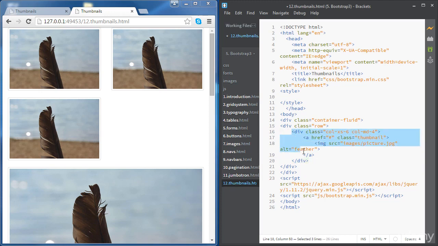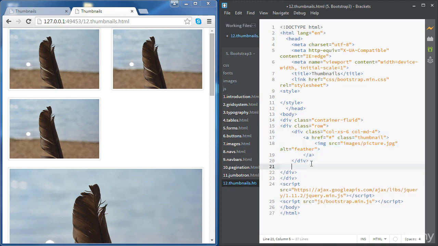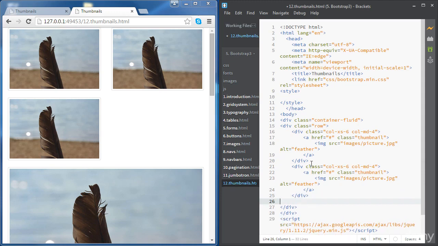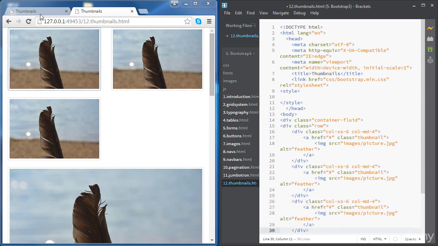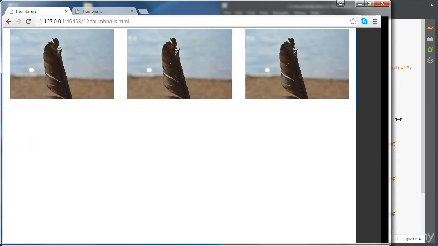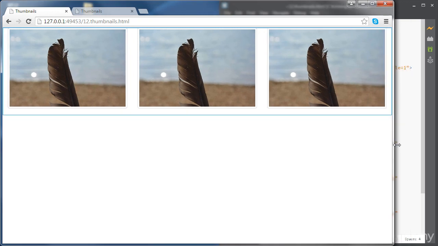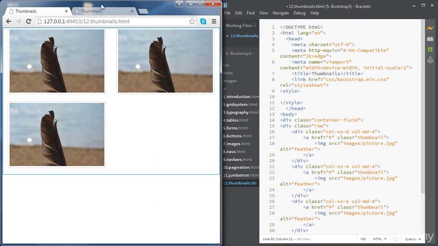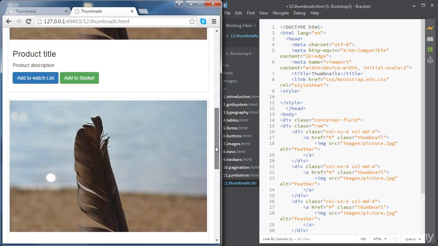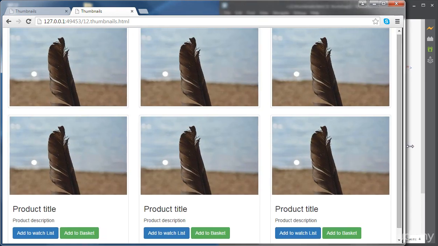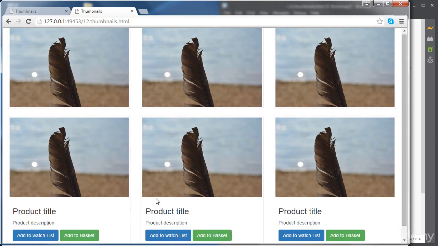Now we're going to copy the same div three times, and now we can see our thumbnails of pictures. Now we're going to do the same thing to create thumbnails of divs with this content. We're going to have a picture, a heading, a paragraph, and then a couple of buttons.